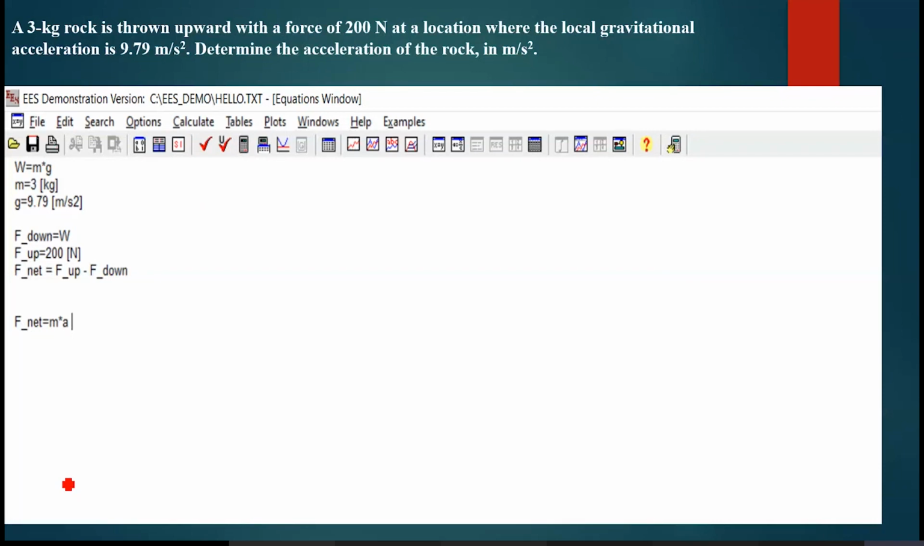You don't write units in the equations. Wherever you are writing constants, you can write the units with the constants, but in the equation, you will not write the units.